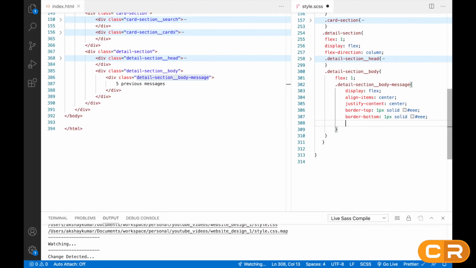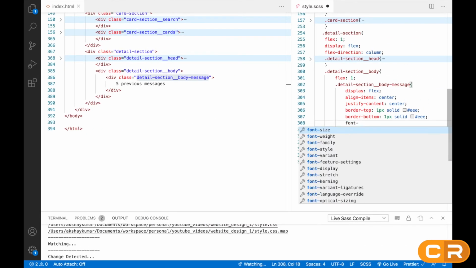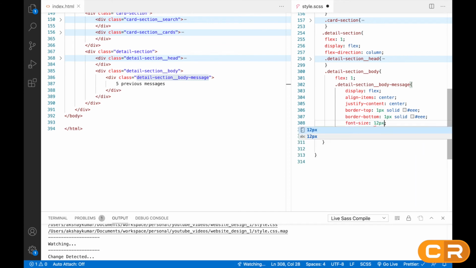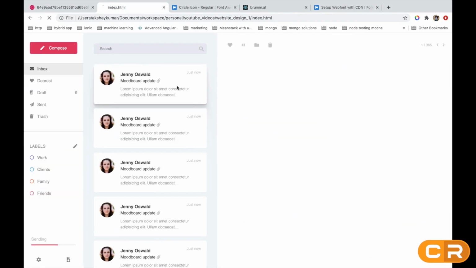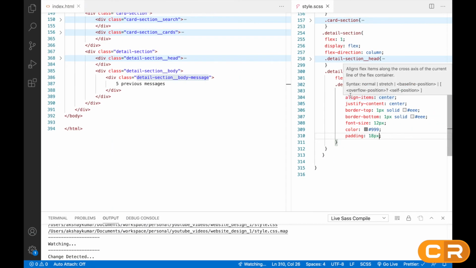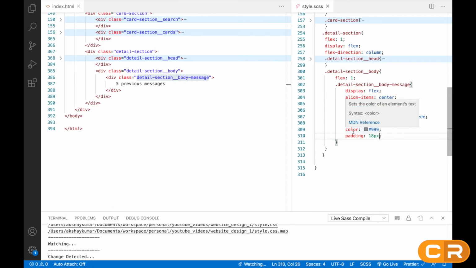Okay, so then we'll give font size, that will be 12 px. Then color will be some gray color. No, I don't know why it's not autocompleting. We'll give some padding also, 18 px. Okay, so now if you go here, it looks like this. So we give this 18 px padding because we have to give some space around this message. Okay, so this is also done.